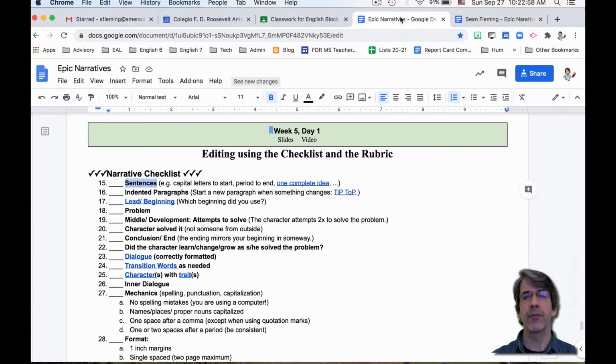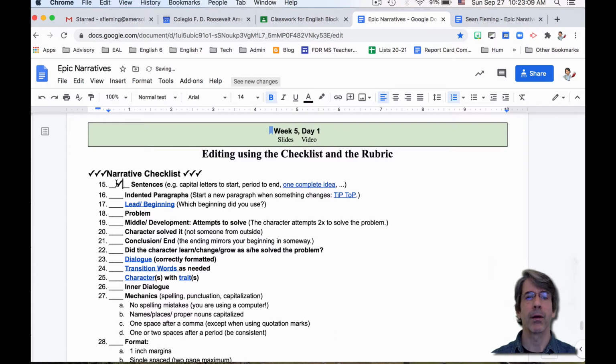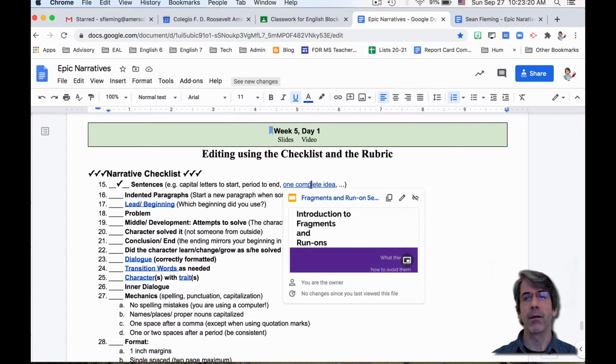Okay? If you do have that for your sentences, you're going to actually put in a check mark. So I just like to copy that one, and I'm going to put in the check mark. Okay? Now, if you don't remember what a sentence is or you want some help on that, besides going to read all of the stories that we've read, you could click here, One Complete Idea, and there's a slideshow about fragments and run-on sentences to help you make sure that you are not using fragments and run-on sentences.